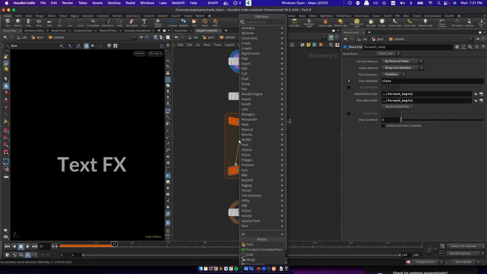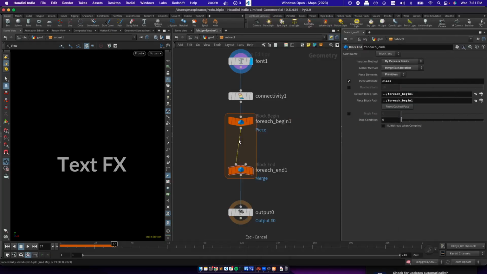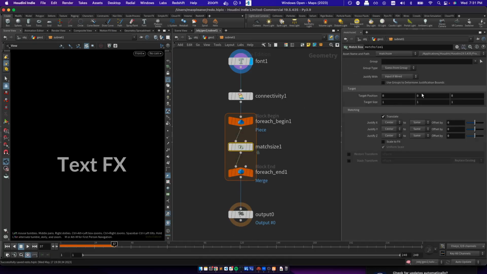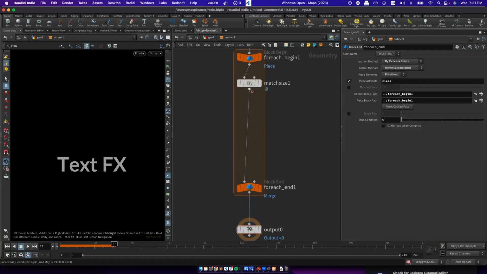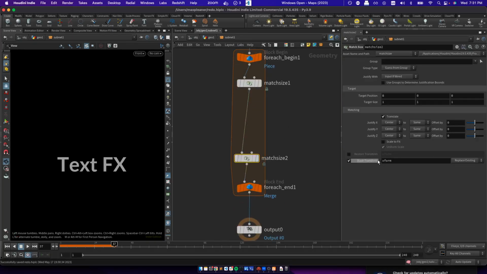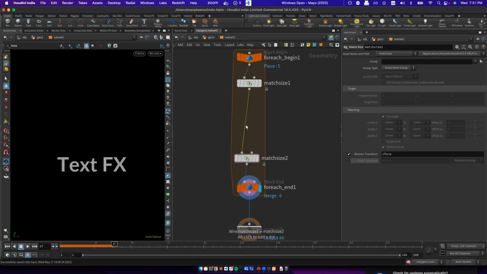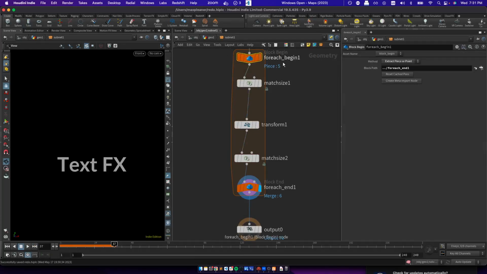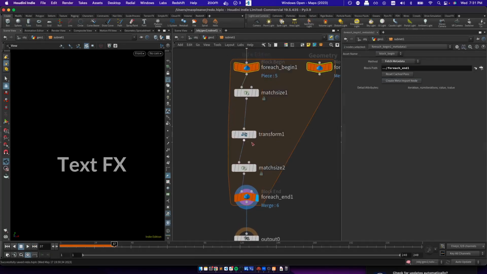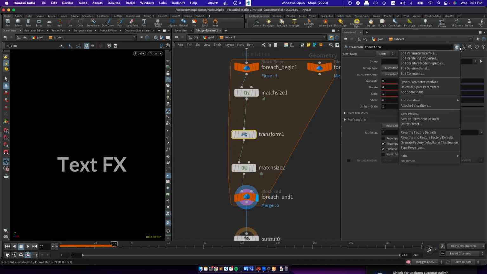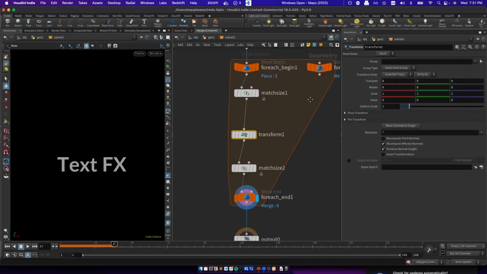But the easier way is just to do it in a for each block, use a match size node. And this isn't really relevant to the text effect, this is just a general tip. So if you don't know it, you probably do. Match size, stash transform here, and then put another match size down here, restore transform, and in here basically all my letters are at origin. And now I can just do a transform in here. I can click on my block begin, create meta import node, go to my transform, click on the cog, add spare input. This isn't technically necessary, but it makes it a little easier.